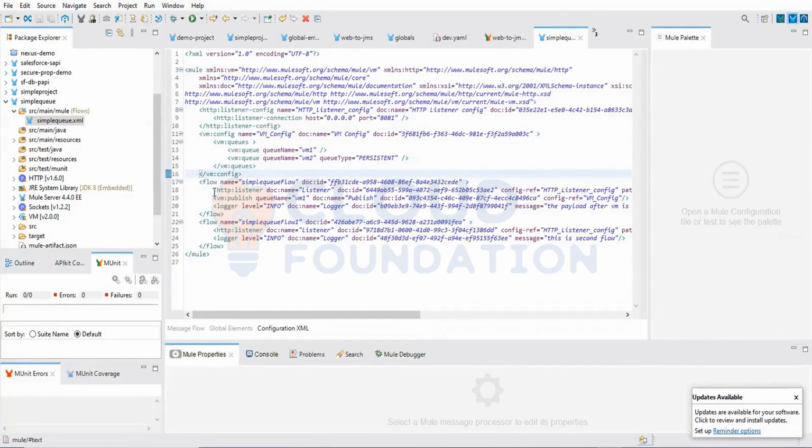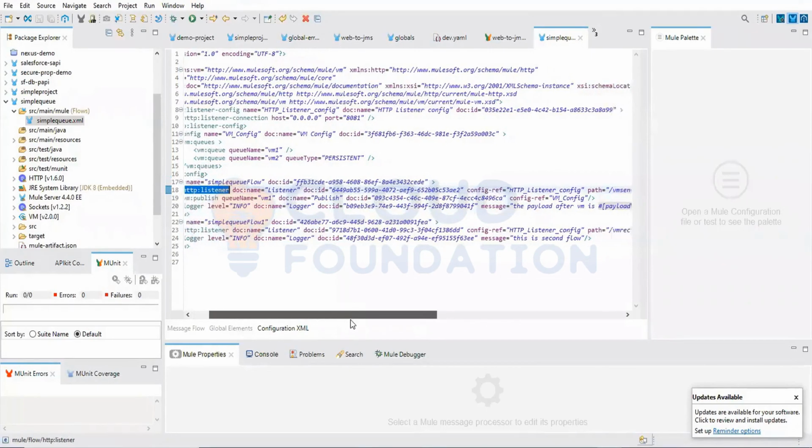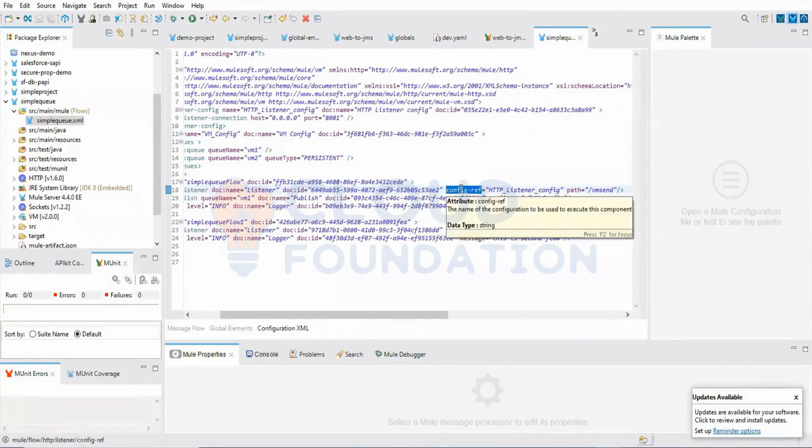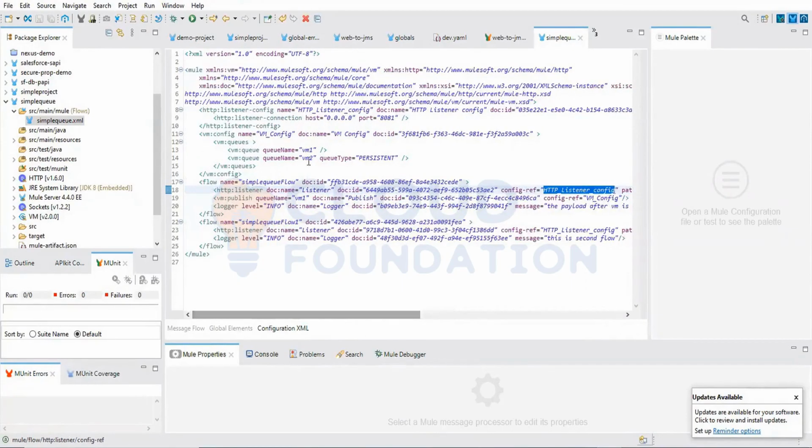And there is a component called HTTP listener. It's referring, through config-ref, to something called HTTP listener config, right? This HTTP listener config is defined over here. So what this listener component is doing is referring to the global configuration.